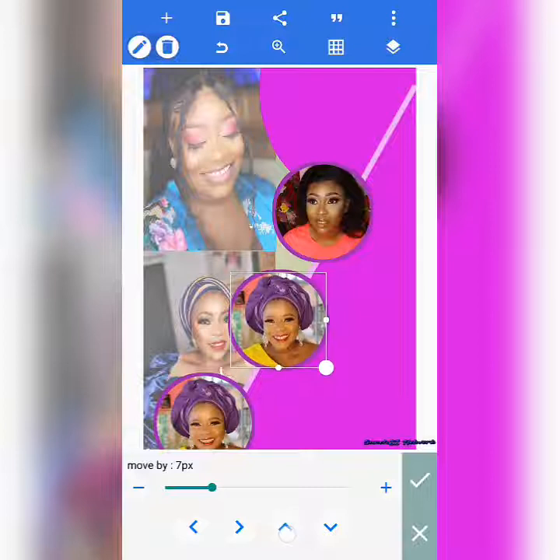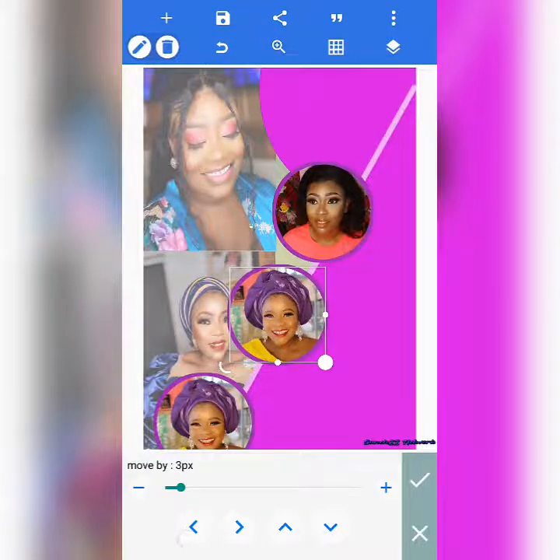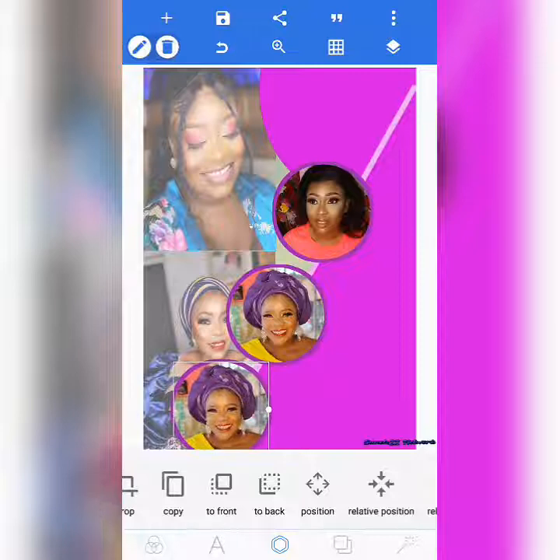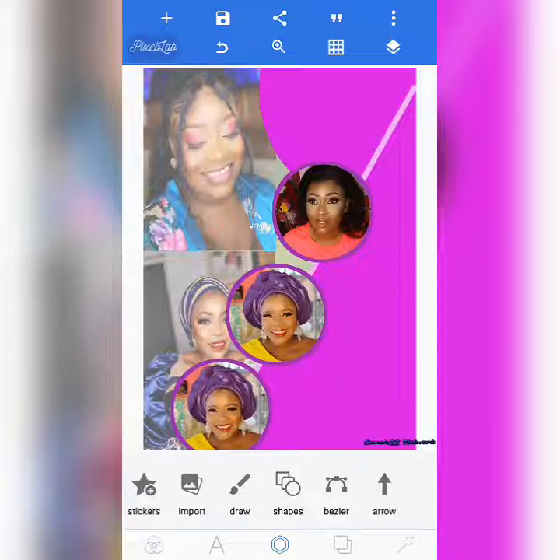If you are trying to move it and it's not moving, you can use this position to move it to any position you want it to go. So you can use that to change its position. You can use this too. Okay.